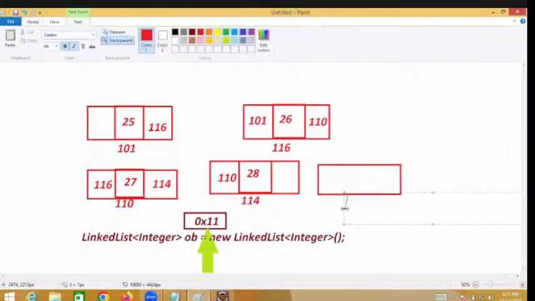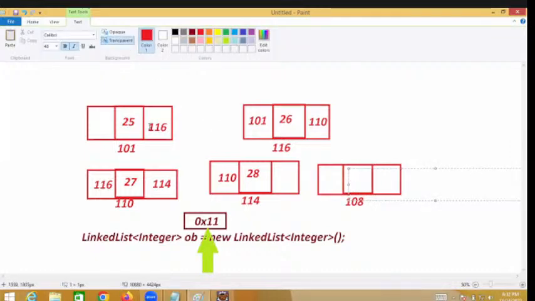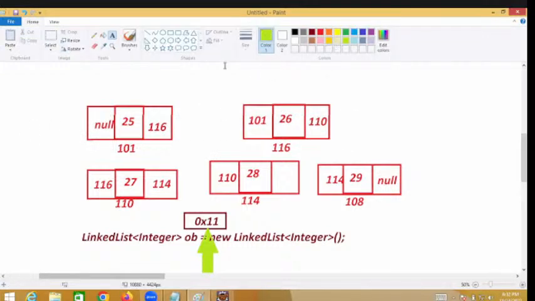Now, suppose 108. 25, 26, I'm adding from 21. Right. Okay. Here, what is there now? 25, 26, 27, 28, 29. Now, before that, 114. After 29, nobody is there. This is null. Before 25, nobody is there. This is null. Now, this is known as they are available in one scattered form.